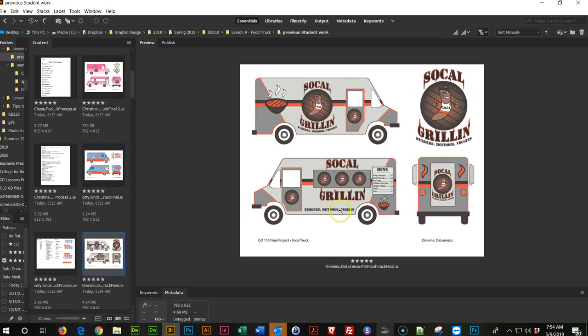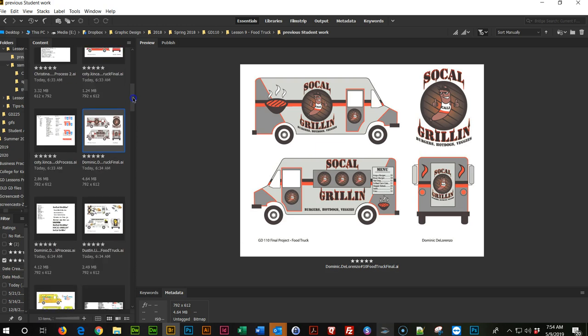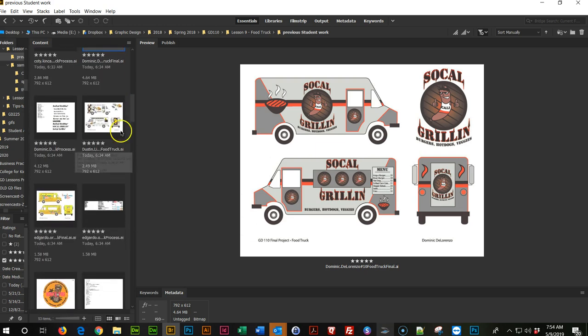SoCal Grillin', also done well. Simple menu. Only problem with this one is I'm not seeing a pattern, and that's one of the things you'll be graded for, so make sure you include a pattern.